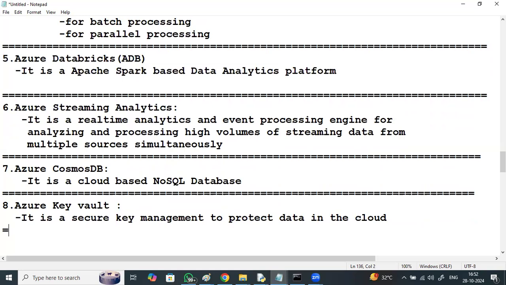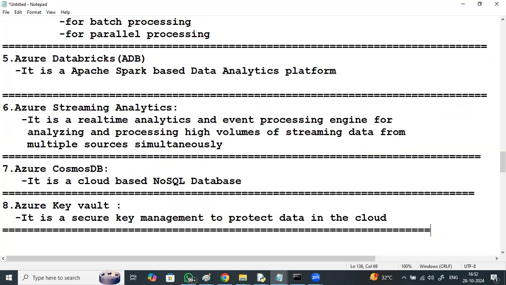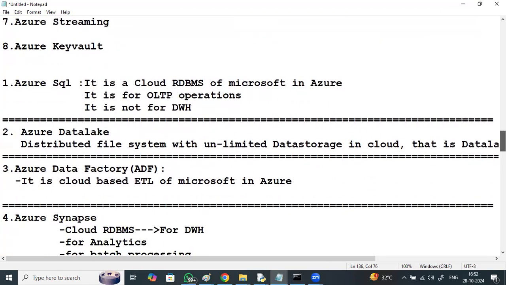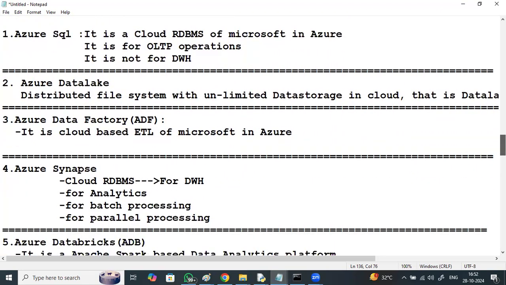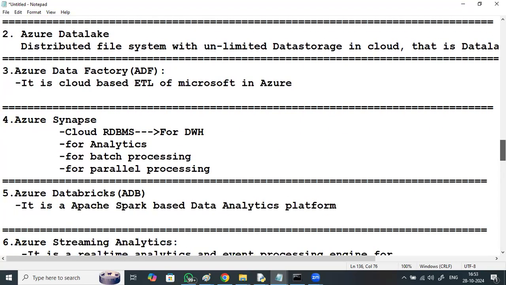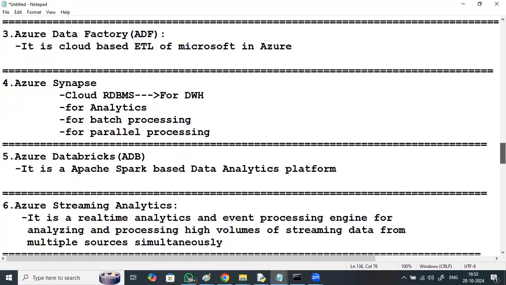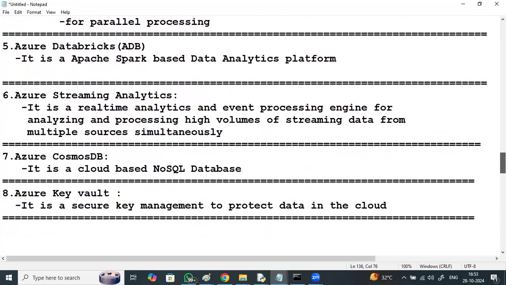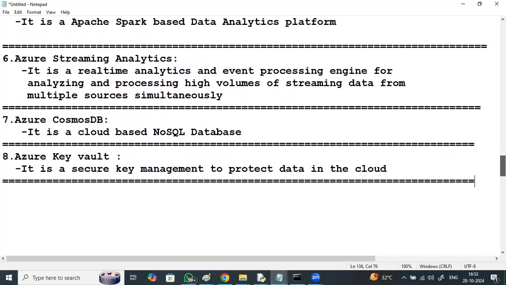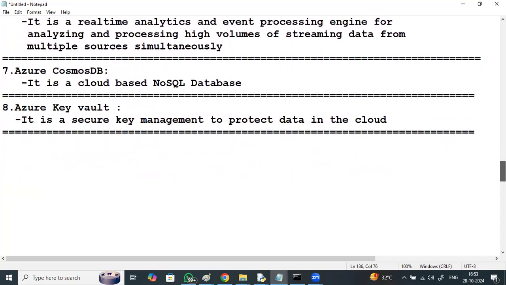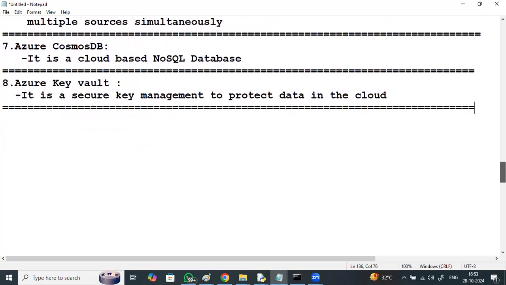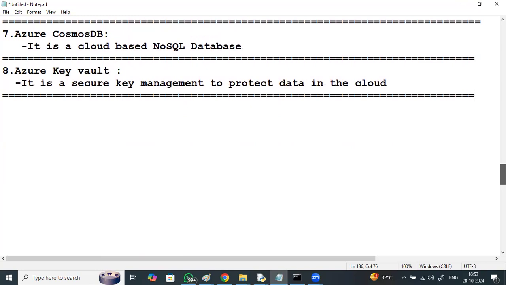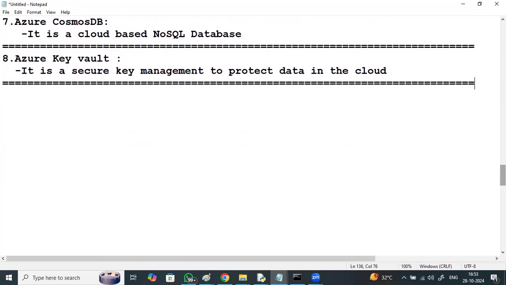Okay. So, Azure SQL is a cloud RDBMS, Azure Data Lake is a distributed file system, Azure Data Factory is a cloud-based ETL, Azure Synapse is a cloud RDBMS for data warehouse, Azure Databricks is an Apache Spark-based data analytics platform, Azure Streaming Analytics is for analyzing and processing high volumes of streaming data, Cosmos DB is a cloud-based NoSQL database, and the keyword for Key Vault is secure key management to protect data in the cloud, right? Yes.